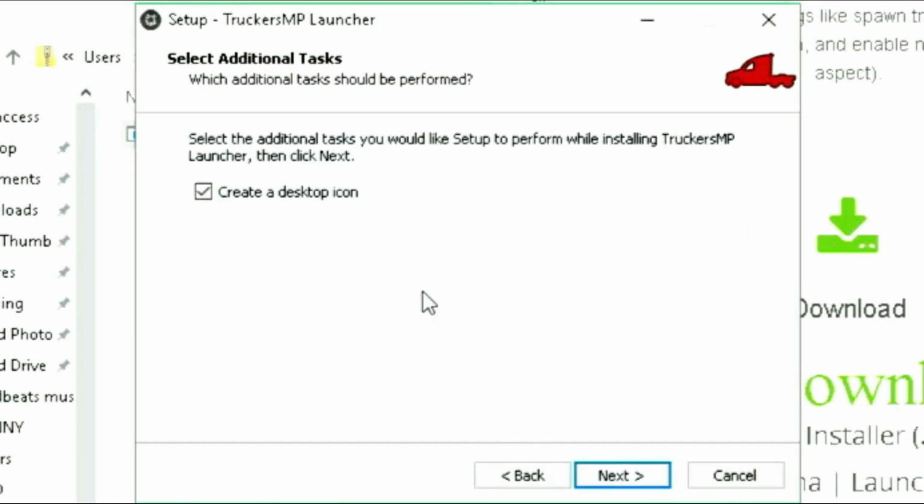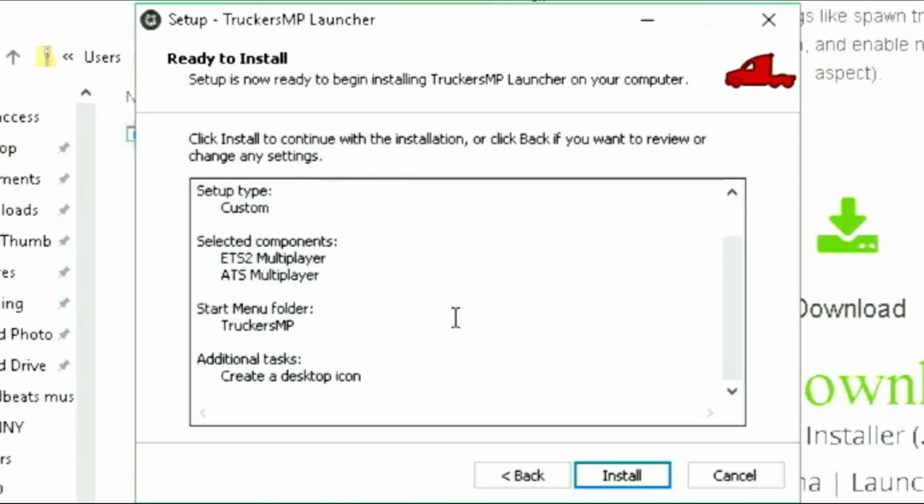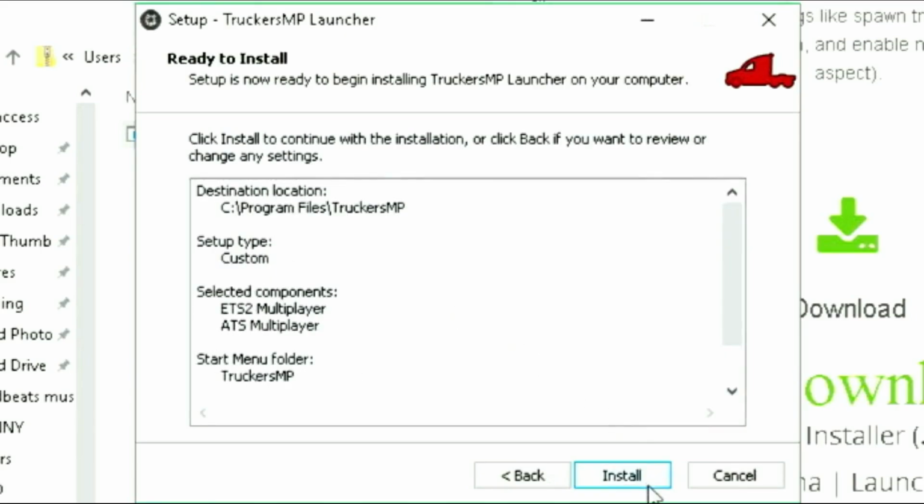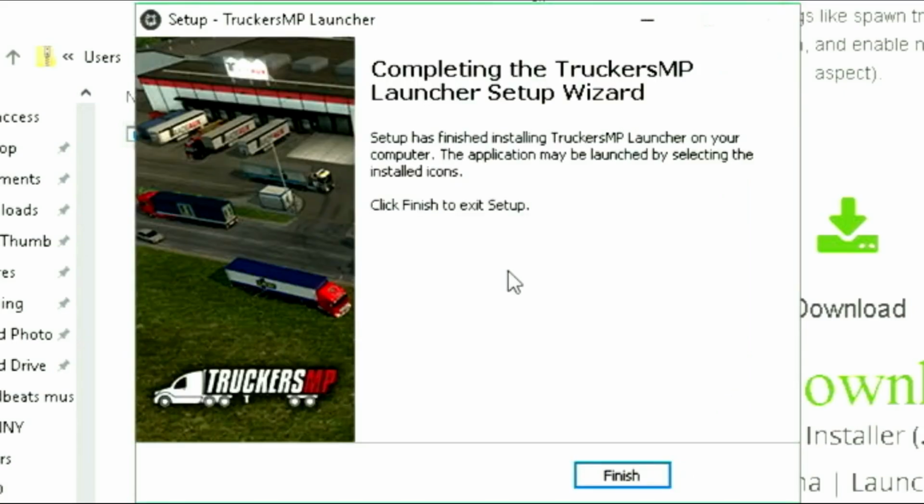Once you've done that, just click next, and this is basically telling you what you want to call this game. And this is basically going to tell you if you want to create a desktop icon so it's easier for you guys to find TruckersMP, so then you can play it. So it's optional if you want this ticked or unticked. I want it as a desktop icon, so I'm going to leave it ticked, and then I'm going to click next. Make sure this looks fine. It does. So then click install. It will finish installing, and then you have now successfully installed TruckersMP.